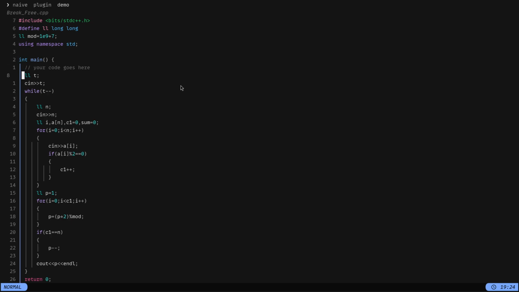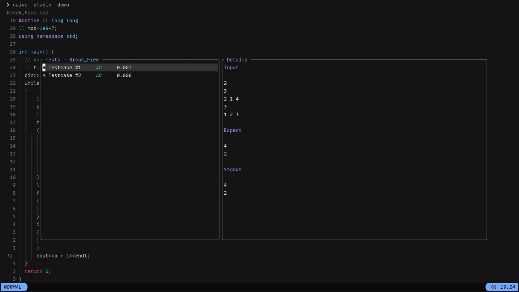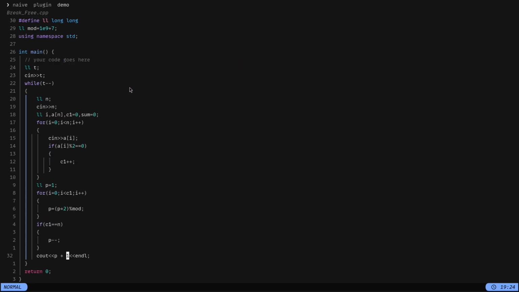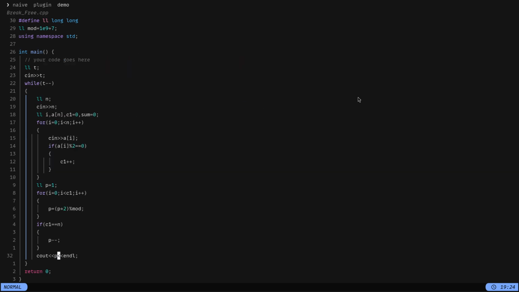So let me do a wrong answer for this. Let's do +1 and let's try to run again. Now you can see it's a WA, which means wrong answer, right? So let's revert the changes and you can see here the AC. So it's that simple to use the plugin for testing in your competitive programming workflow.